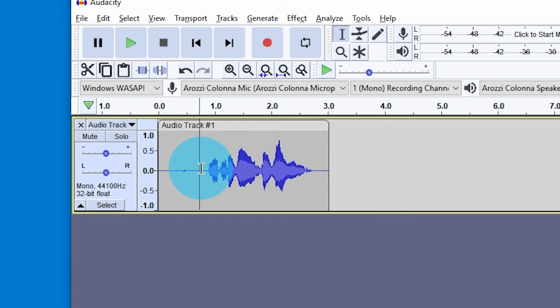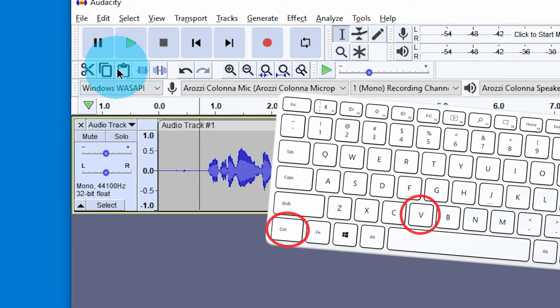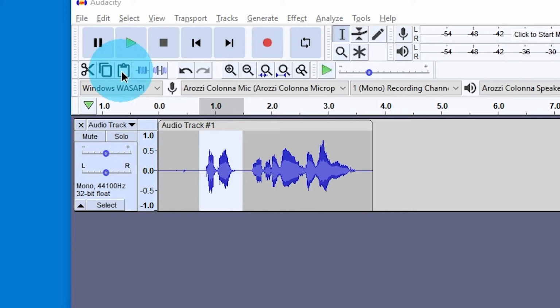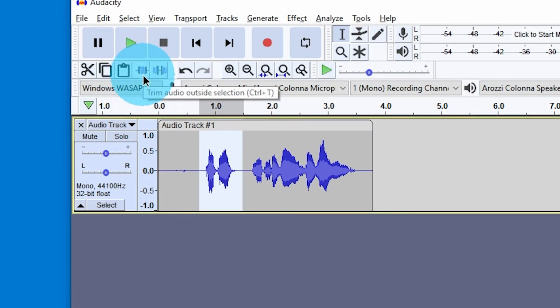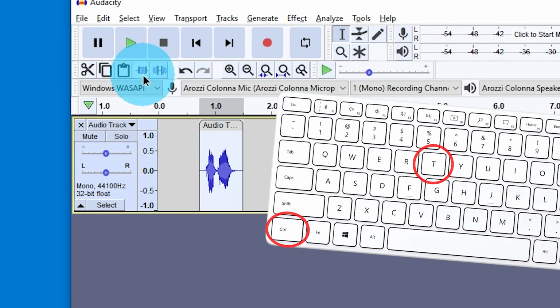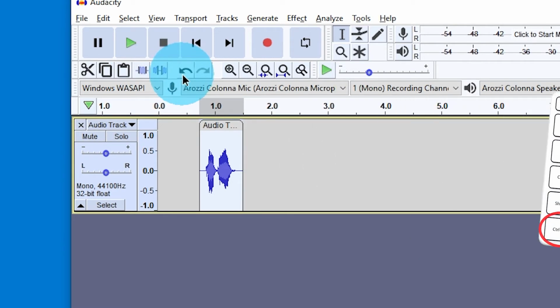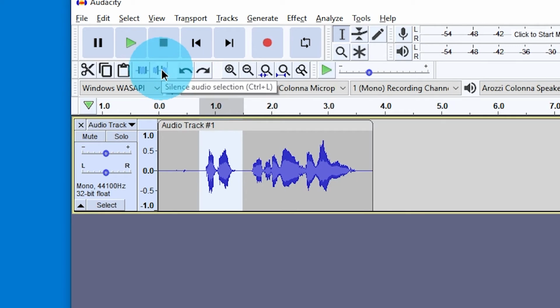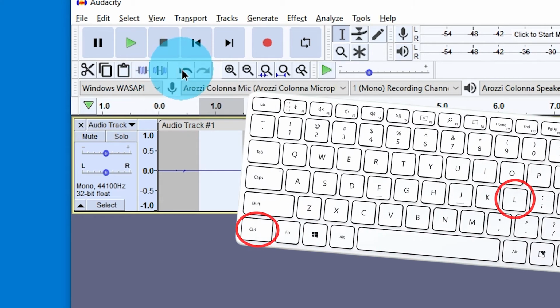And then I paste it with Ctrl-V or the paste button. This inserts the word at the position of the playhead. Two more nifty buttons. This button allows trimming the selection, shortcut Ctrl-T. And this one silences my selection, shortcut Ctrl-L.